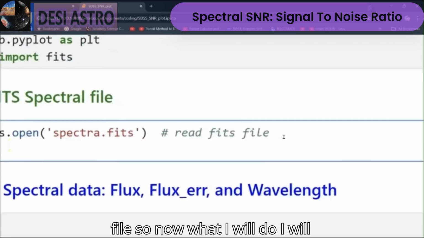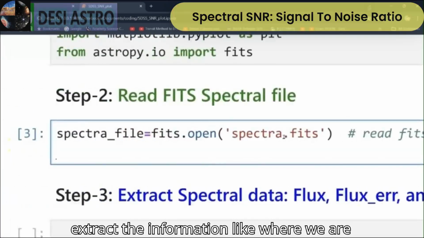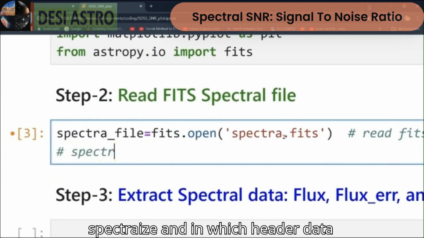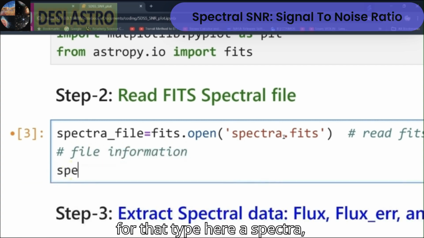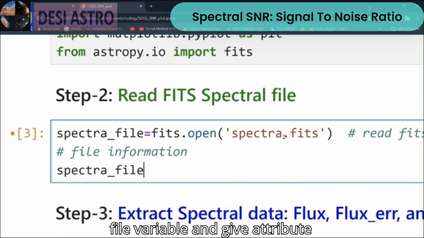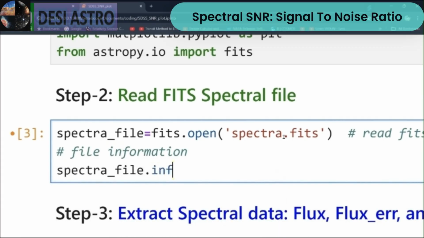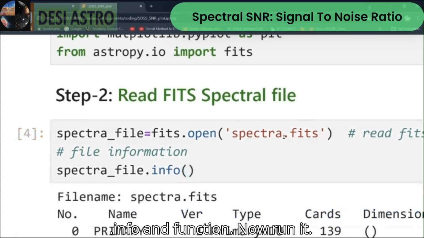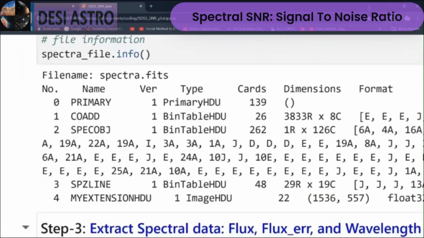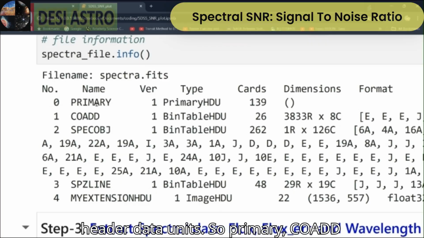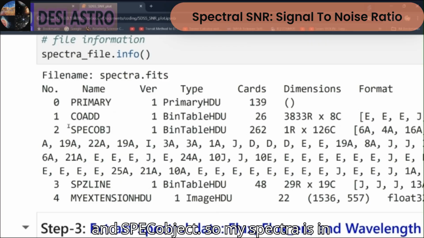Now I will extract the information, like where my spectra is and in which header data unit. For the file information, type here the spectra_file variable and give the attribute .info function. Now run it. Here you can see that you have 4 or 5 header data units: primary, coadd, and specobj.